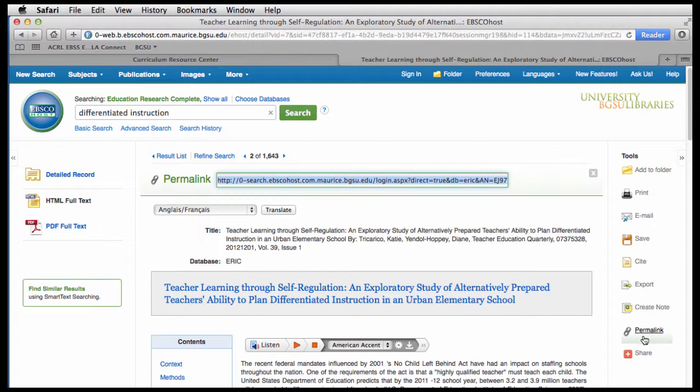So be sure and use the permalink to get back to a link that will make it possible for you to get back to the content. So that's how I search in EBSCO education databases and a brief description of APA formatting.